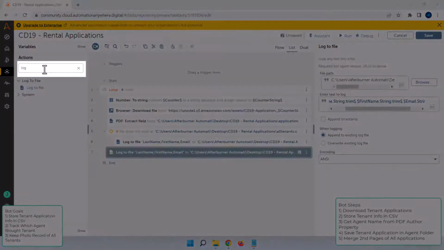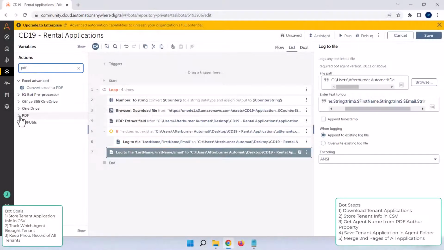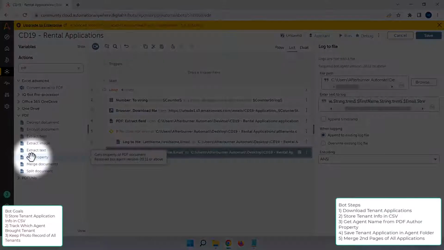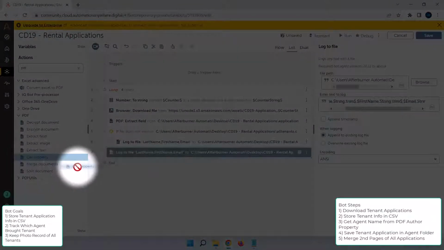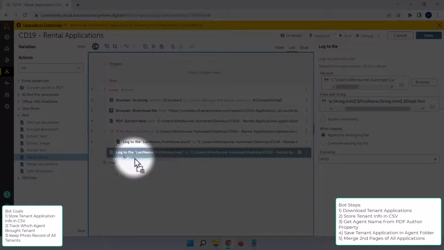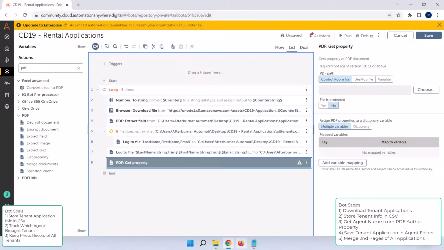Let's go to the actions sidebar and search for the PDF package. Then, grab the get property command. Drag it just underneath our log to file command on line 7. This command is fairly simple. We just give it a PDF path and then output the properties we want into different variables. But there are some nuances here you'll want to hear about, so let's do this together.